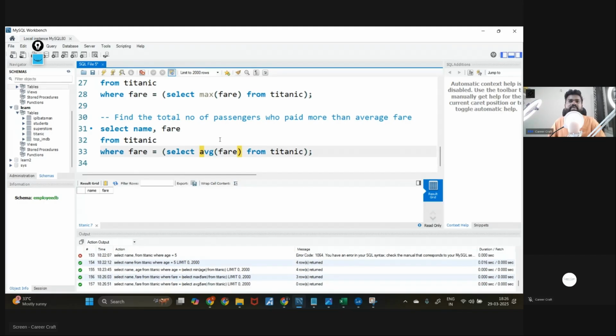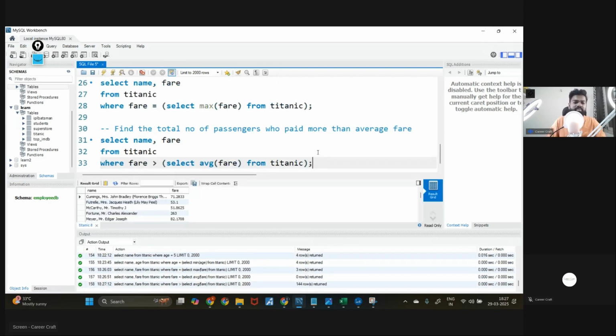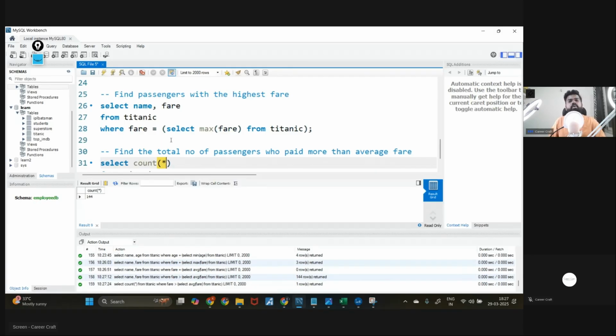Sorry, there is no passenger. Find the number of passengers who paid more than average fare. So here fare is greater than, this would be greater than. Now if you execute, you will get the value. These are the passengers. If you want to know the count, you can just do count star. That will give you the total number. See, 144.